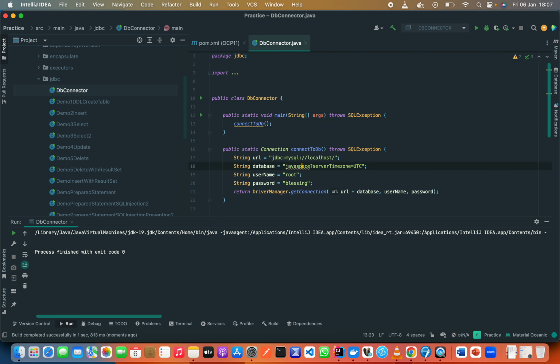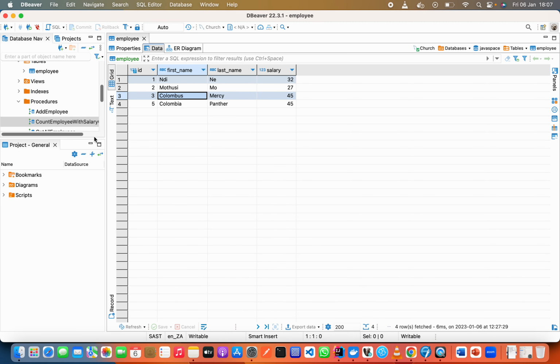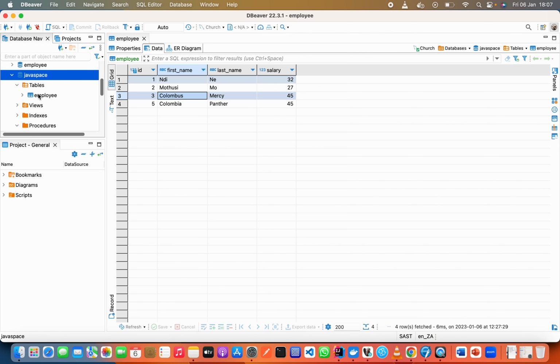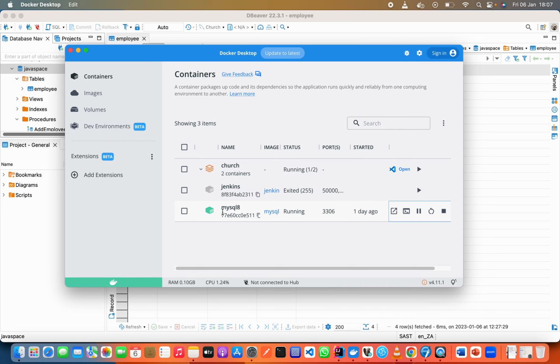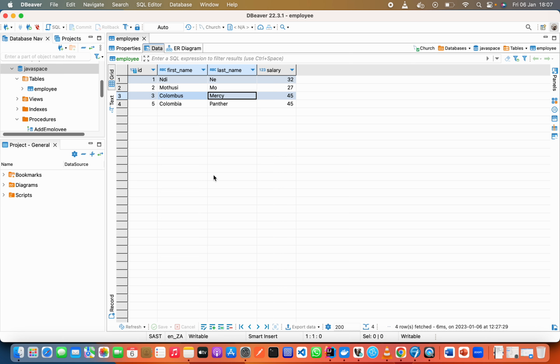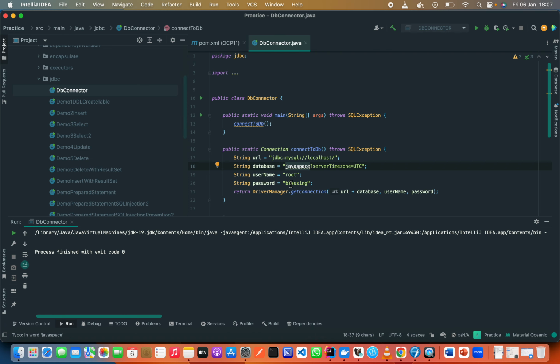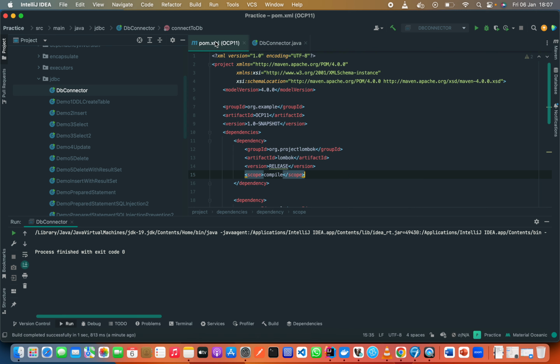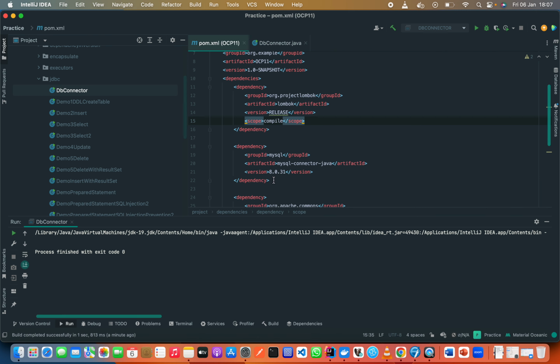This is because I already have a database called Java Space. If I can show you guys, this is a database that I have, and I'm using Docker to have that instance of a database running. Now I'm going to remove the driver from the class path.